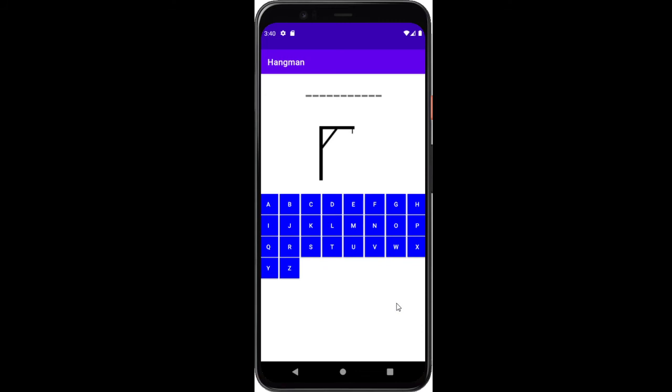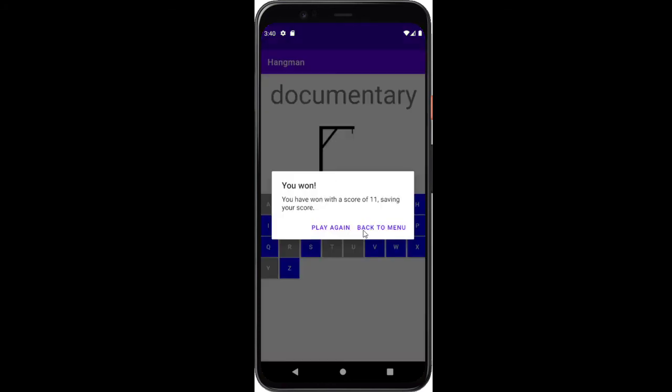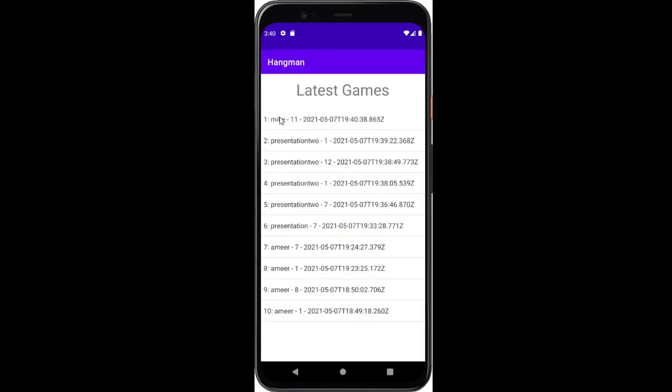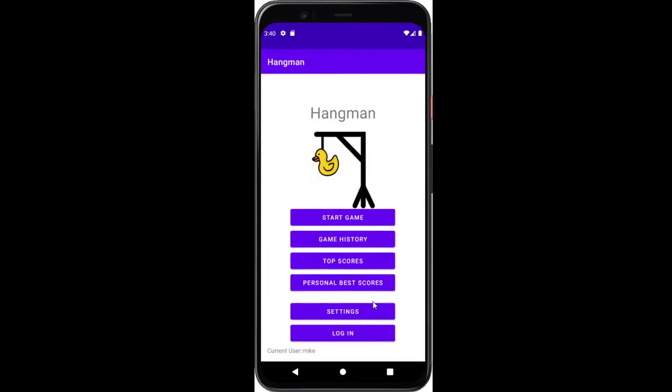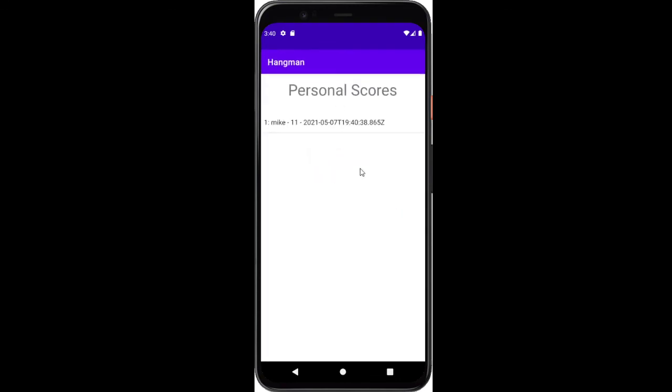So we can just play a game real quick. The log shows me the words, so I'm just going to try to get a win here. Documentary. So we won here. Go back to the menu, and we can see that it's switched. So we have multiple users now playing on this app. And the personal best score is just for Mike.